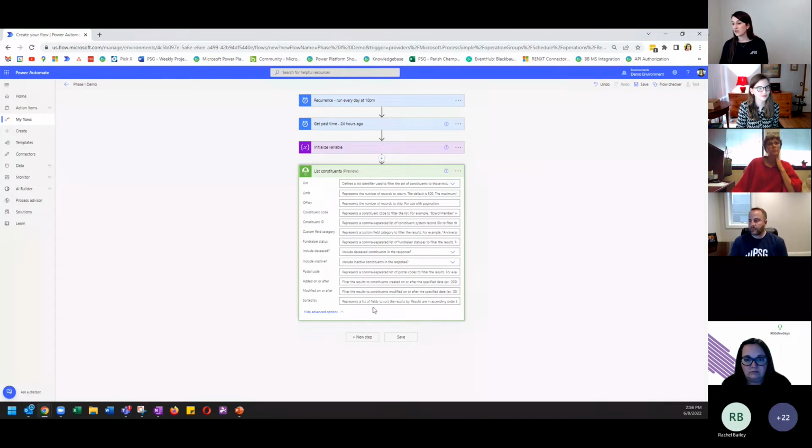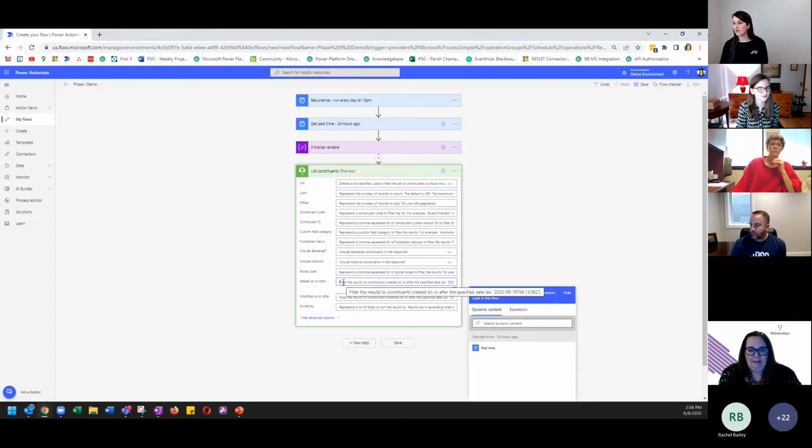So for this particular case, we could create a list in NXT, I think probably that says date added equals yesterday or something. I figured it would be easier to do it here. So we're going to use this "added on or after" box, and we are going to add this time that we found up here earlier in the flow.